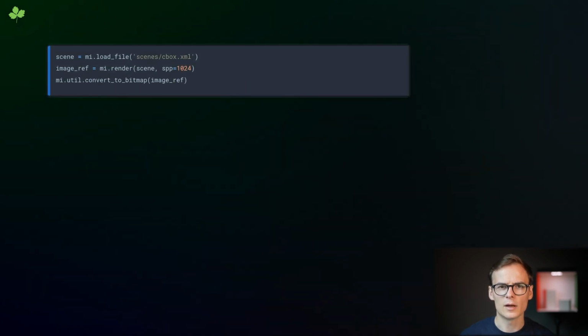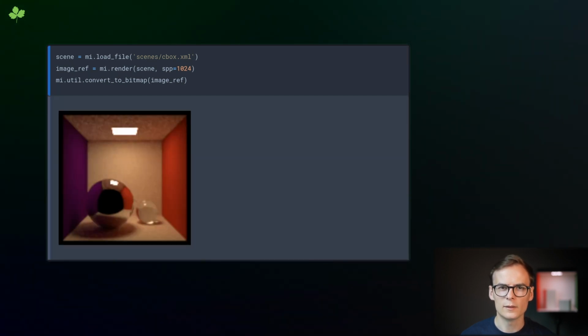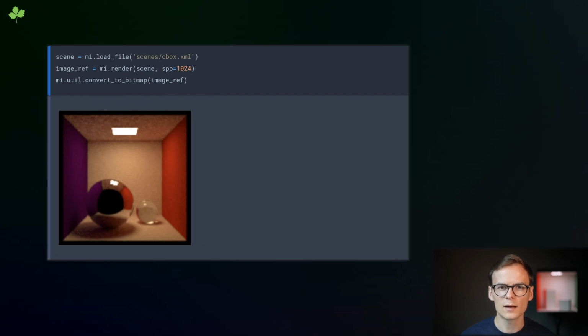Before we can jump into the optimization, we need a scene that provides a starting point. Here, we're loading it from an XML file, but it could have been defined as a Python dictionary as well. Let's also quickly render it to see what we're dealing with. Once a scene has been loaded, you will often need to access or even change its parameters. For example, I want to know and update the red wall's BSDF reflectance value.